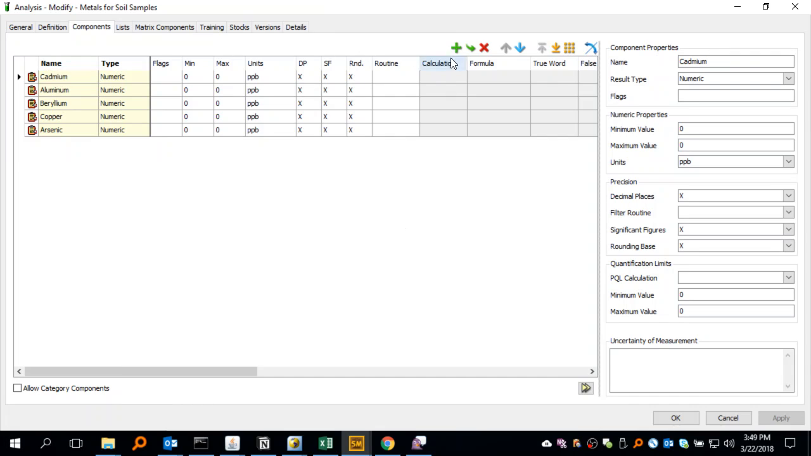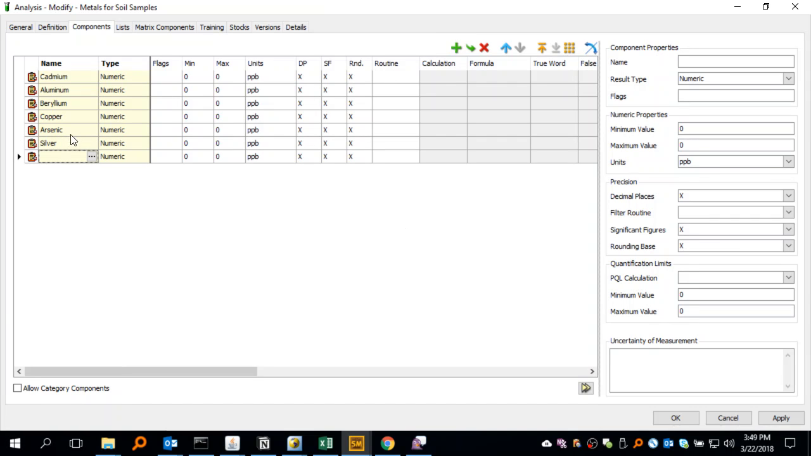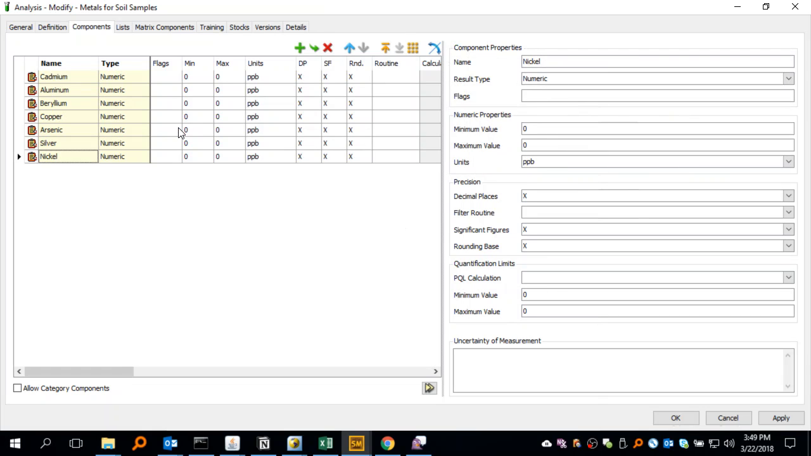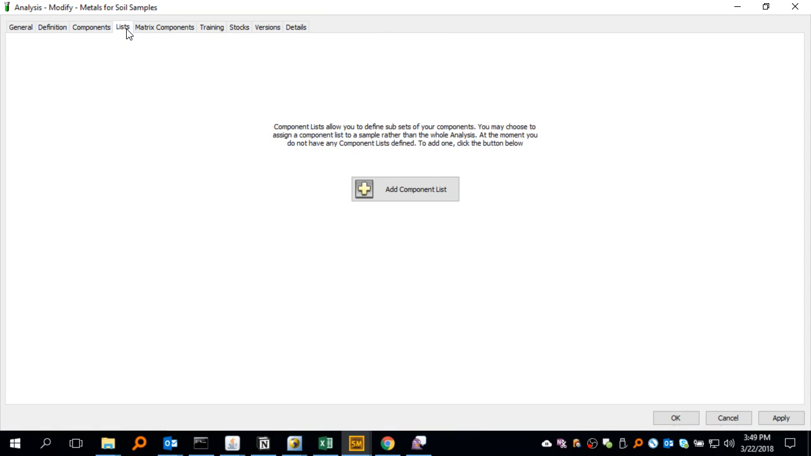We'll add copper, silver, nickel. Okay, so there is our list of components. And what we can do is go over to the next tab, which is lists, and let's add a component list. Basically, it's a list of components, a subset of components.